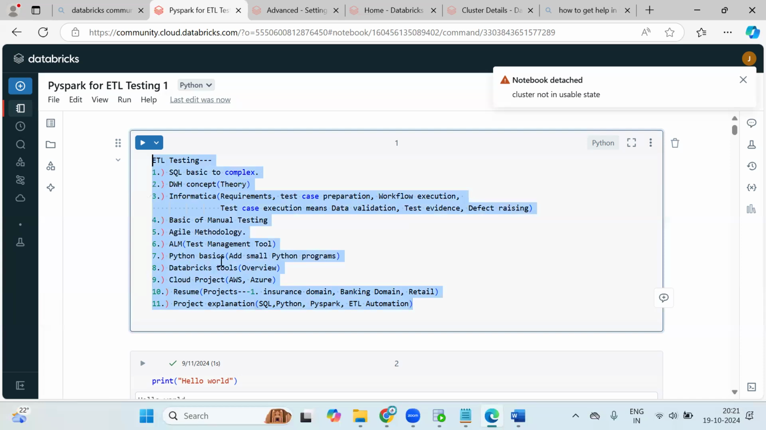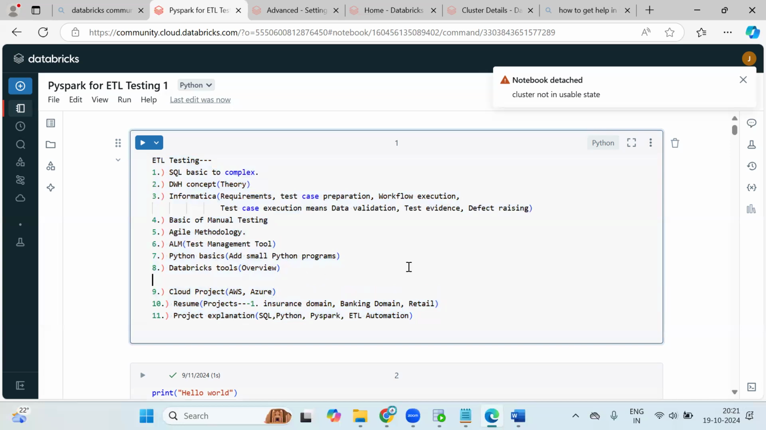And then I have mentioned PySpark anyway. Yeah, you have mentioned PySpark in the project explanation. No, PySpark separately, you have to learn. Okay. Like a little bit only, not much. PySpark basics, that's all, basics.